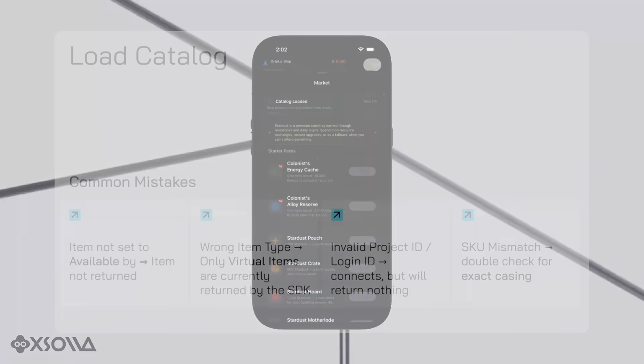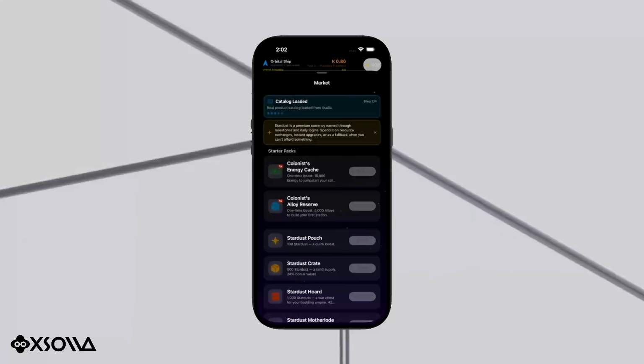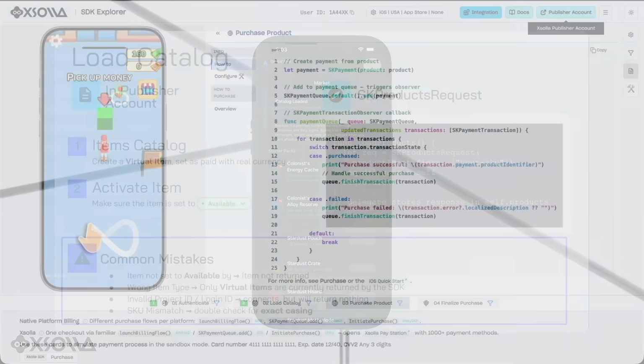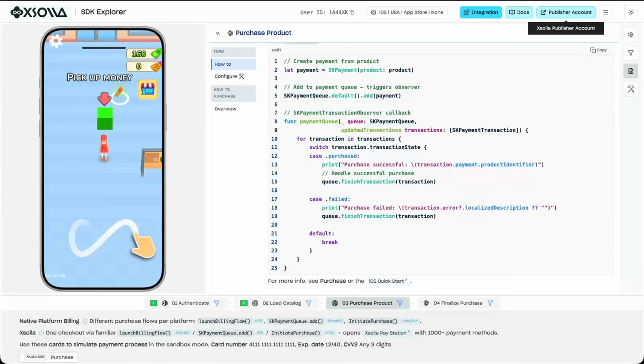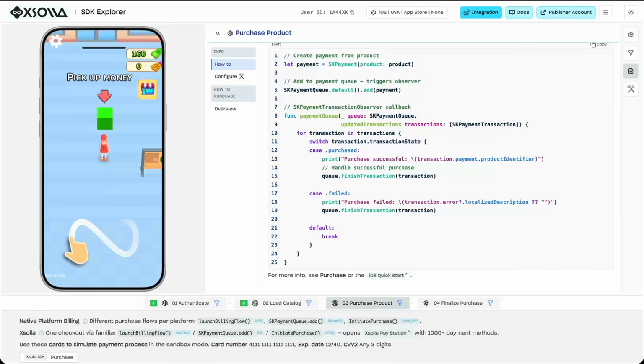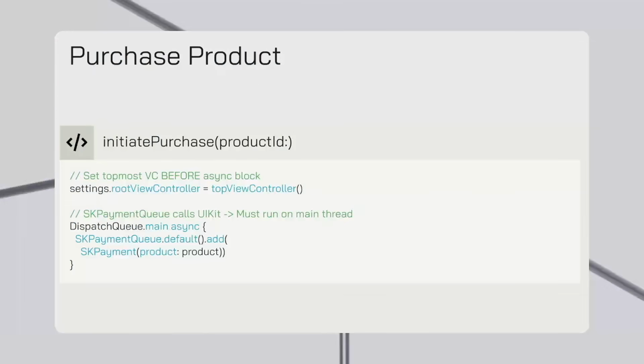With our catalog loading, it's time to bring our store to life by handling product purchasing. Taking a look back at SDK Explorer, we can see that once again, we don't have to make any changes if we're already set up for StoreKit. Let's walk through the full flow, starting with initiating a purchase. If you're already set up for StoreKit, you're calling SKPayment and passing in your products in order to kick that off. It's important to note here that SKPaymentQueue does call UIKit, and therefore needs to run on the main thread.